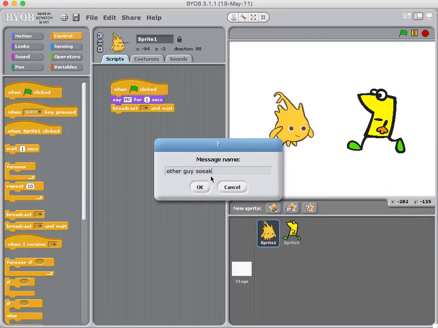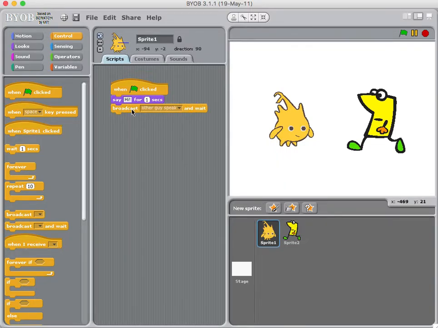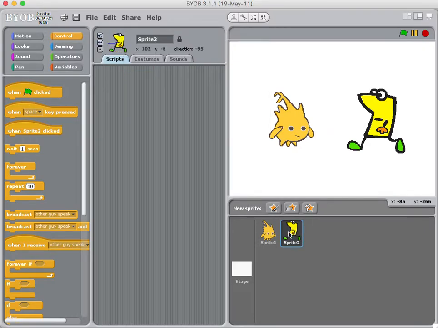speak. I'm not a very good typer. Okay, speak. And so when I run this, it'll say hi, and then it'll broadcast other guy speak and wait. Then I'll go to the other guy, and the other guy is going to say, when I receive, now where is that? It's down here. When I receive other guy speak, notice it's already in there for me, I will do something.